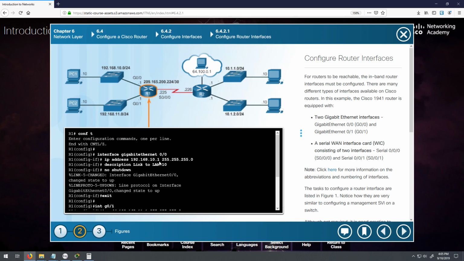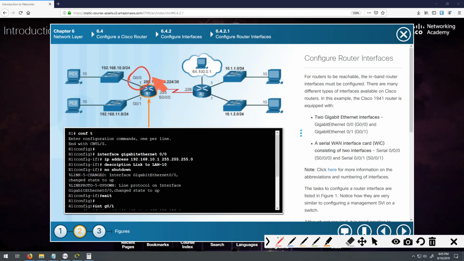Like in this case, if we want to set the IP address on this interface right here, we type interface gigabit Ethernet 0/0, and you'll see that the config changed to config-if for configure interface. Then we can set IP address and what we want the IP address to be: 192.168.10. And you'll see right here it says 1, so we know that that interface is 10.1. So we put 10.1, and then up here it says /24. That tells us what the subnet mask is supposed to be.